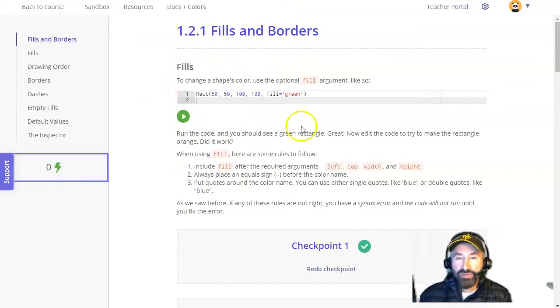Now, they have notes, and what I'm going to recommend is that you take your time and you actually read things carefully and try everything that you can. So I'm going to model that for you right now. Let's go for it. So the first thing it says is fills and borders. In the previous section we learned how to draw rectangles, and we learned something about the coordinate system for the canvas that we draw on. So now fills. To change a shape's color, use the optional fill argument like so.